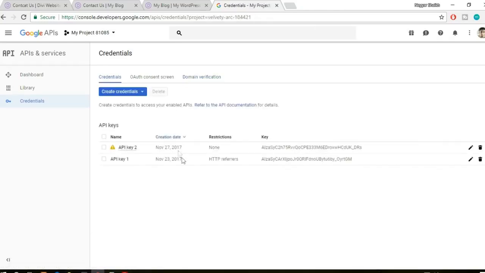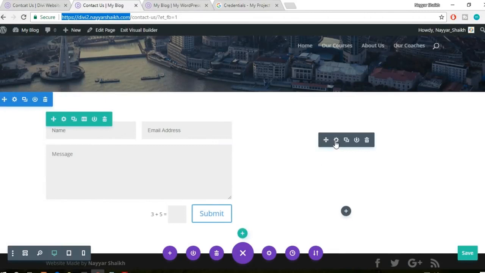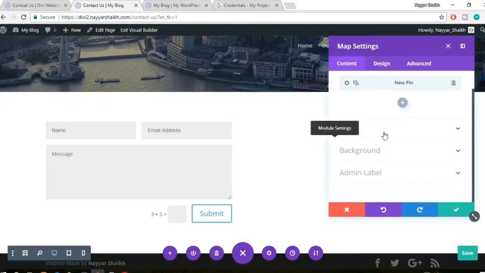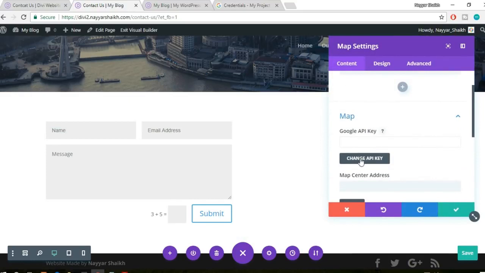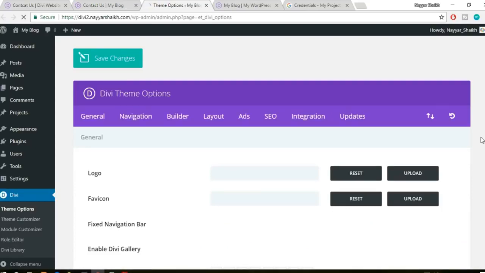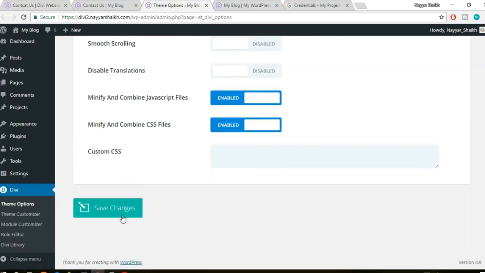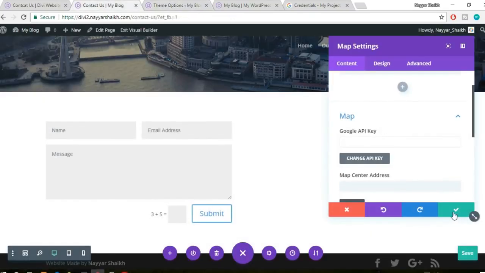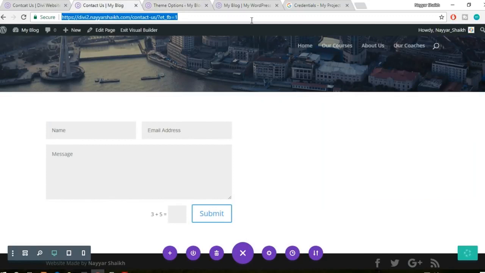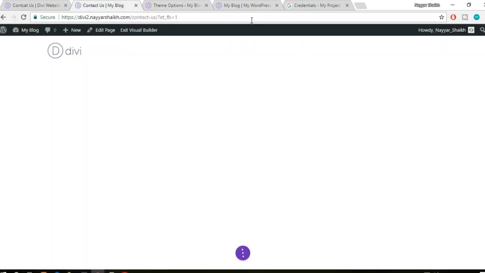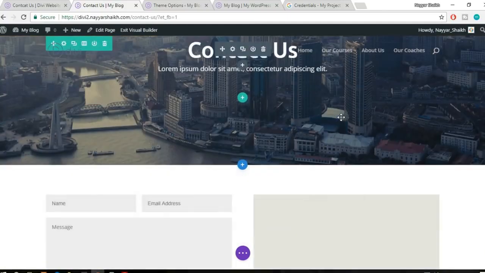Now go to credentials, select the API key, anyone. Select this one, go over here. Now again click on this module settings, go to map. Now click on change API key. From here you'll see Google Map API. Paste in that API key over here and click on save changes. After this, make sure you save everything over here and refresh this page. Now we have our map.